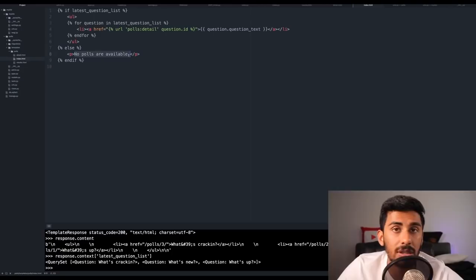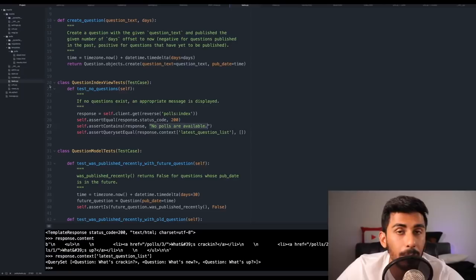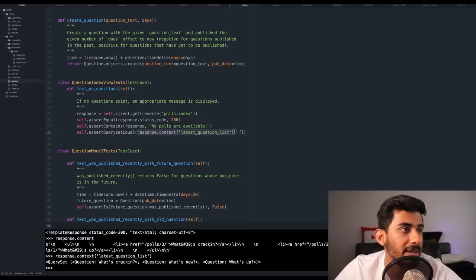We can actually do that right here. We say, first check that the status code for this page is a 200, meaning that you actually find this page. Second, test that the response contains no polls are available. Remember, we have no questions at the moment. And then also make sure that assertQuerysetEqual says the response's latest question list should be empty. That makes sense, right? That means there are no questions. So it should say no polls are available, and it should check that this is just an empty list.